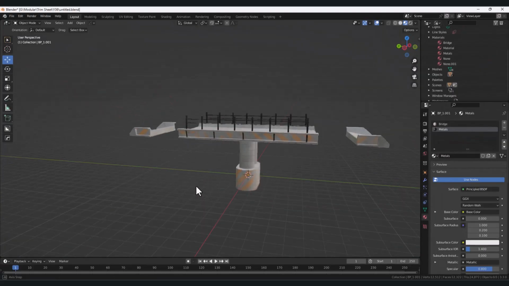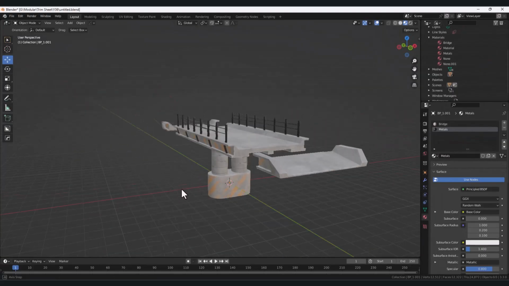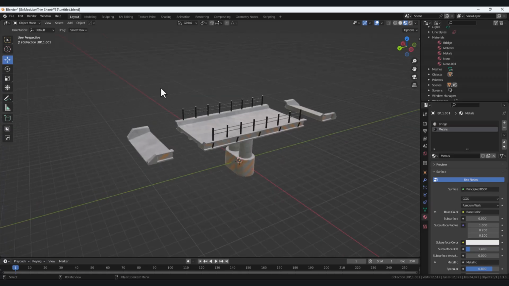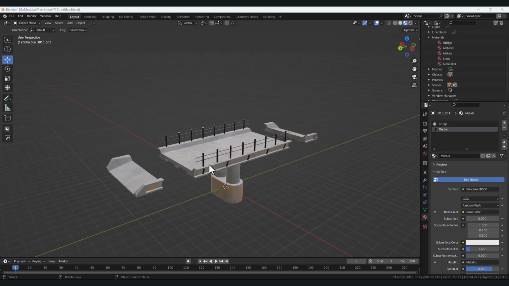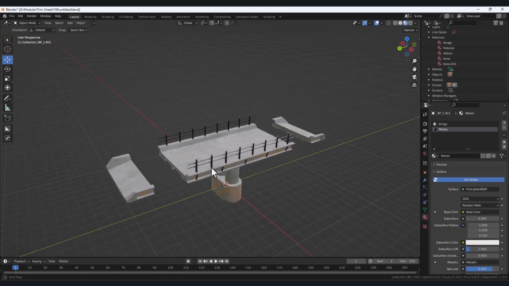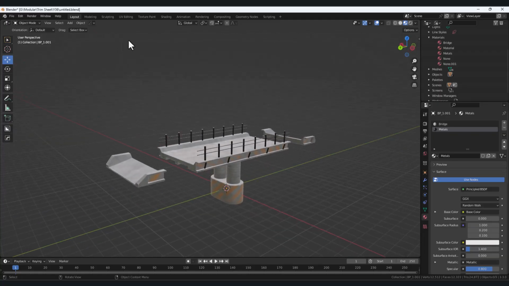Now, as an example, I want to import a bridge into Unreal. As you can see, it has one main section along with a start and an end. You can download this bridge for free in this week's update.